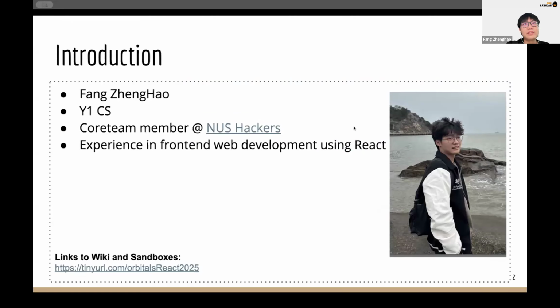So before we dive into the content, let me just introduce myself. My name is ZhengHao and I'm a year one going year two CS student. I am also a core team member of NUS Hackers. Because previously I have some experience in front-end development using React, I'll be very happy to share with you what React actually entails, and hopefully you can bring back some practical skills by the end of this workshop.